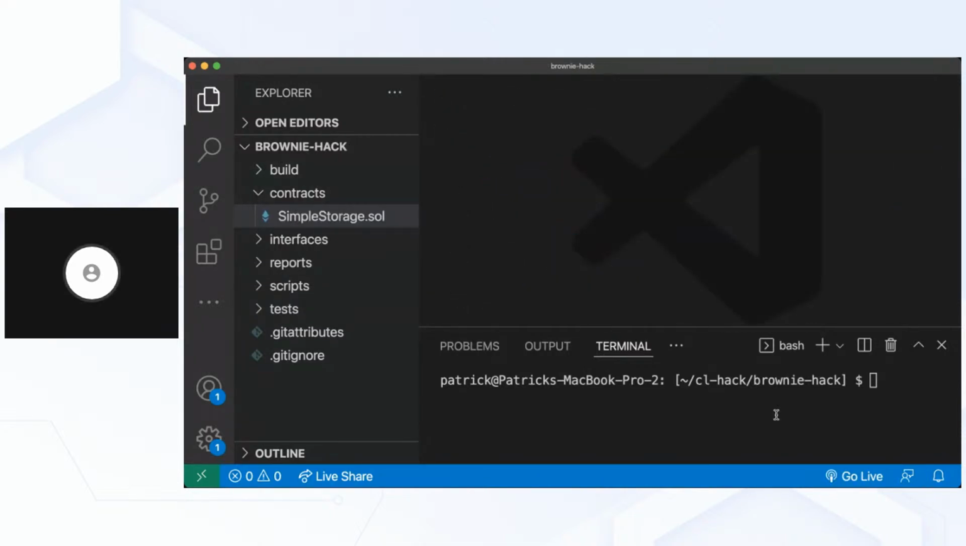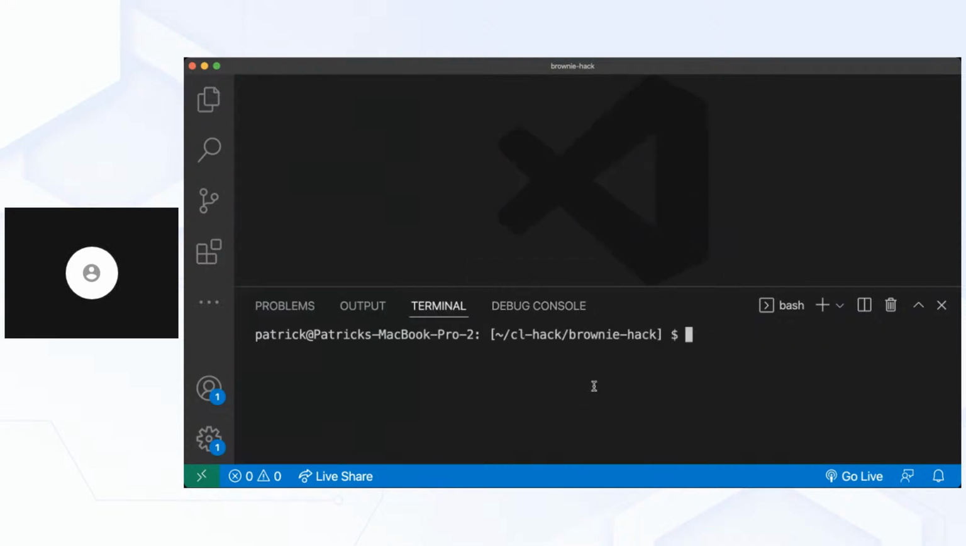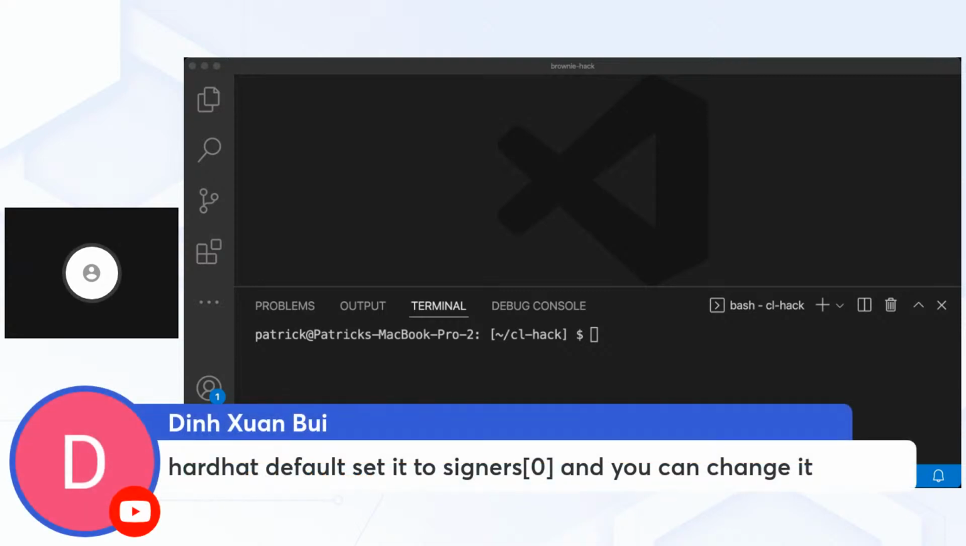So in the interest of time, because I do want to set up for Foundry, I'm going to show you guys the Chainlink mix now and show you what it's all about. This is that boilerplate code. Hardhat default set to sign to 0 and you can change it. Yes, exactly.